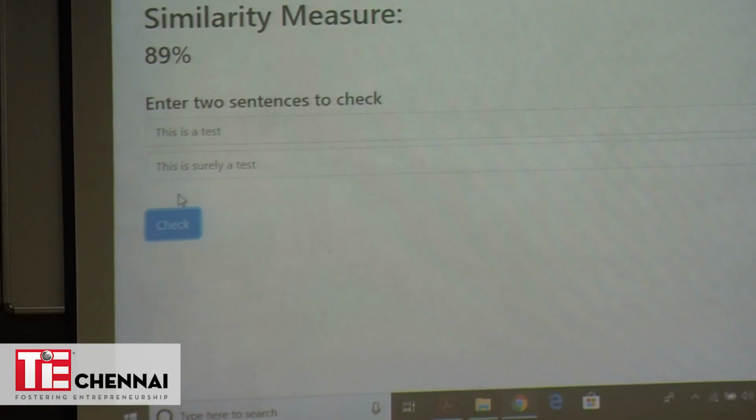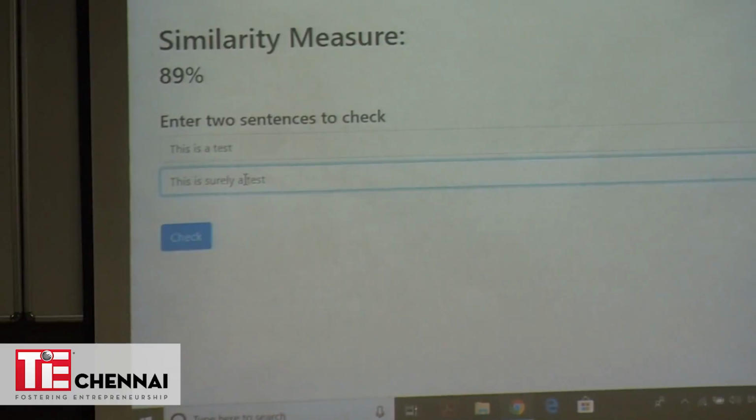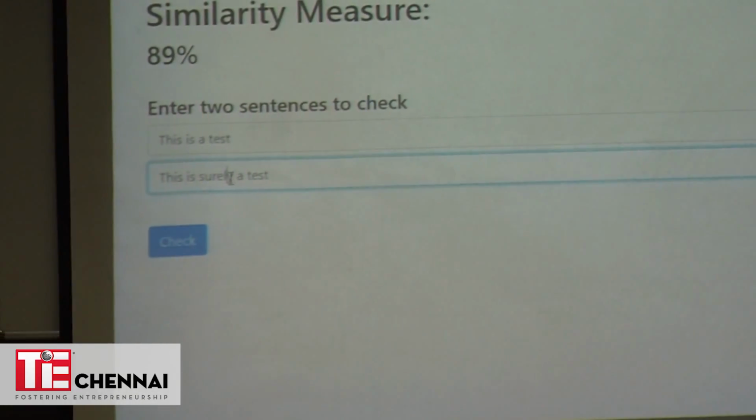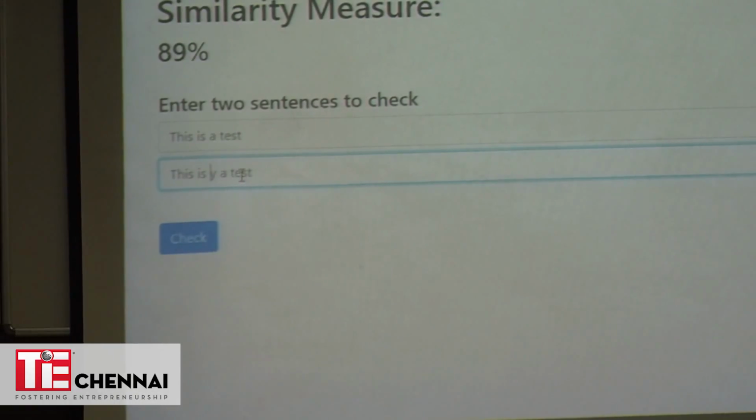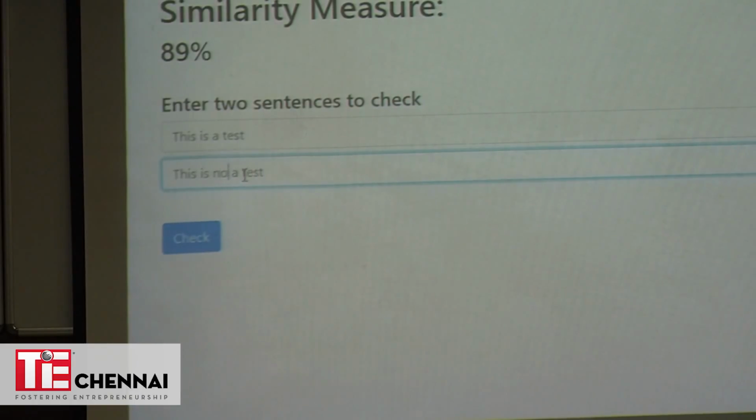89% similarity of these two sentences. Now you type, this is not a test. Just delete surely and then replace it by not. Okay. I would not say this is a test and this is not a test or similar, but they kind of think about it in some way. They are kind of similar, right?